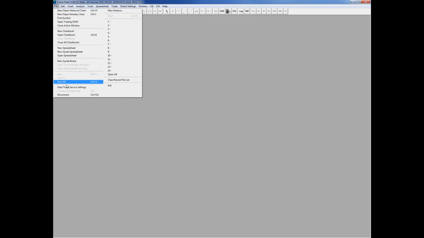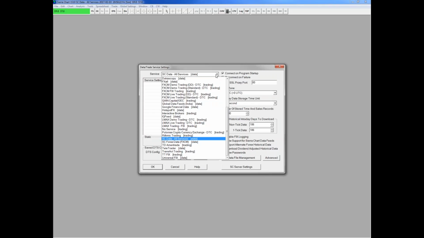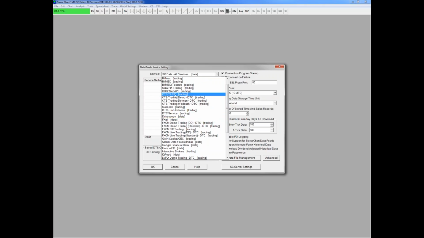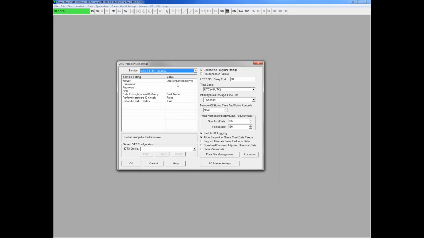All right. So we go to File and Data Trade Service Settings. And you start with this drop down at the top. One of my connections is CTST4. Okay. I'm actually going to pull this off the screen right quick because I'm not trying to give away my account info, so it's not there yet.